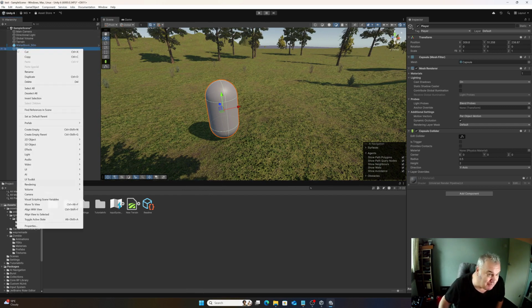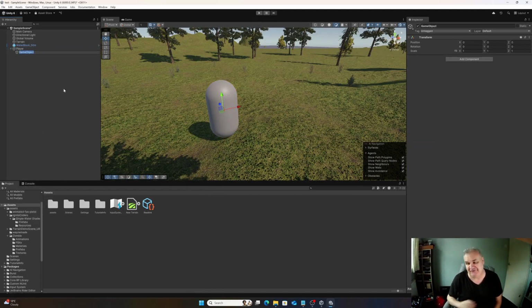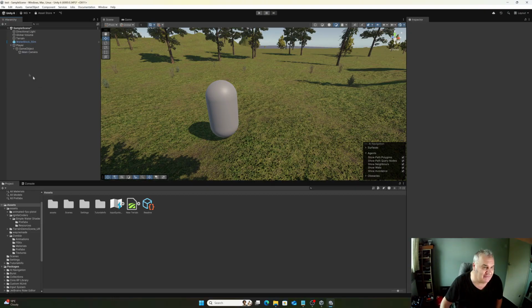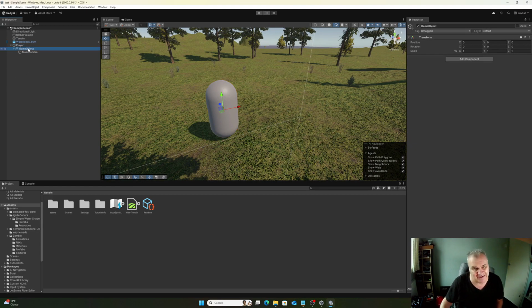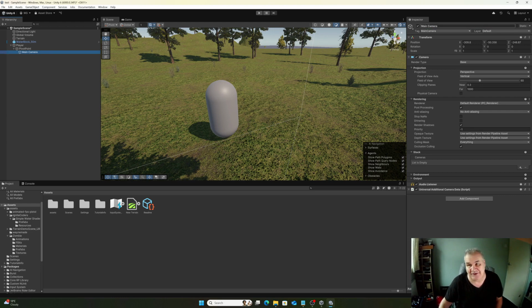Then what we're going to do on the player is create an empty. Now this empty is going to act as a pivot point for the camera. The camera is the eyes of the player, so we grab the camera and move it onto there. So now we get this effect of the player. It says camera game object. I'm going to rename that to pivot point, because it is a pivot point for the camera. It means the camera can move around. There's the camera. There we go.